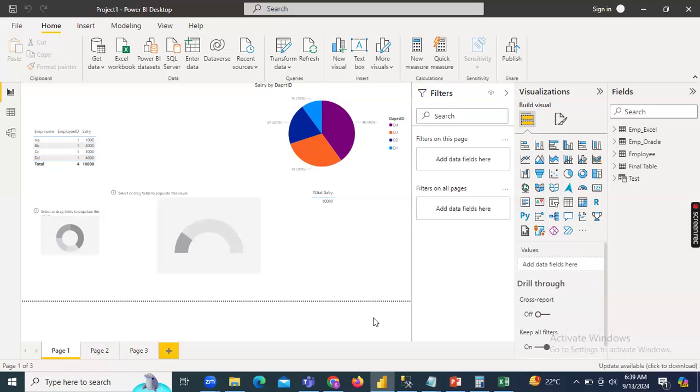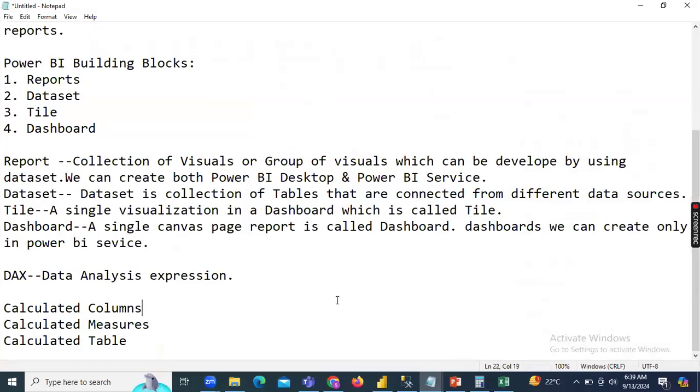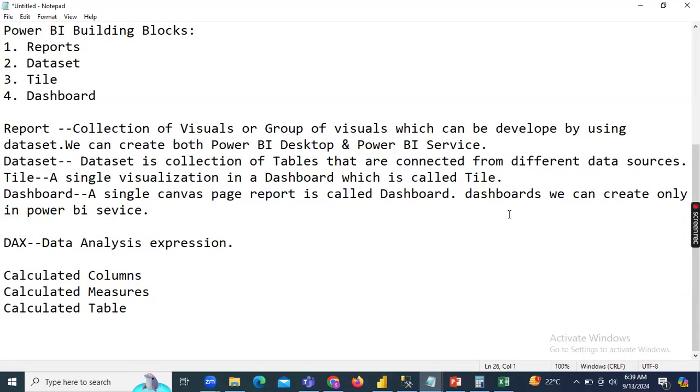So this way we can create the DAX functions, guys. Any doubts up to here? Feel free to ask me any doubts or anything if you have.